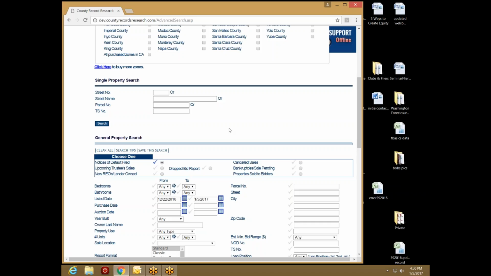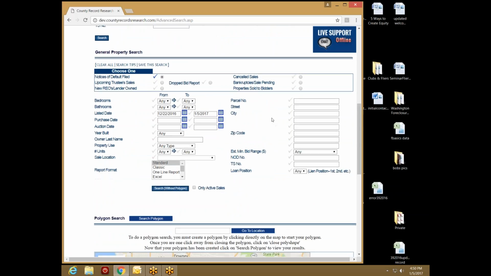And this is how I research a specific property once I've gotten interested in it by finding it in my general property search. On that note, I'm going to go down to the general property search and show you exactly how I do that. So as I scroll further down, here's my general property search section, and the first thing I need to do is make a choice under choose one.